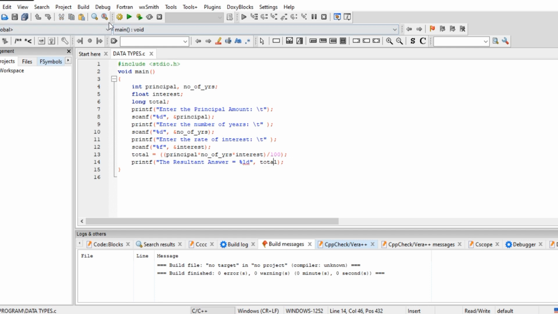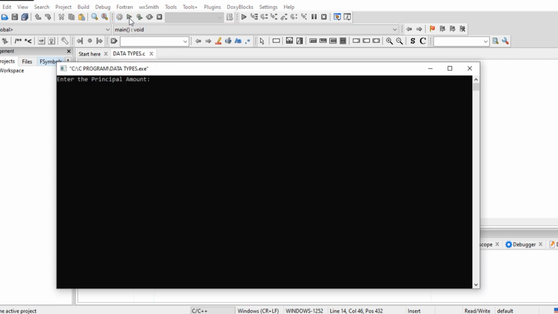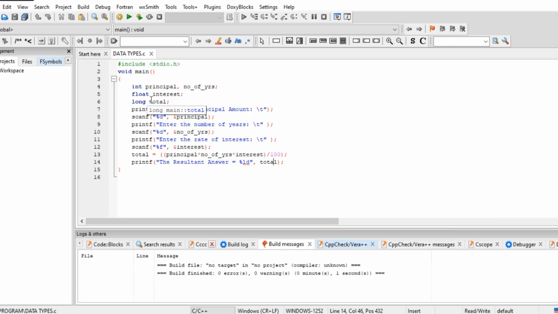Now we will compile and run the program, and see the output. Suppose I give the value 20,000 for the principal amount, the number of years is 3, and the interest rate is, for example, 3.1. What is the answer? The resultant answer is 1860. This is the simple interest value for a particular person, right? This is the way I must implement all of my float values, integer values or long values, based on the requirement of my program.